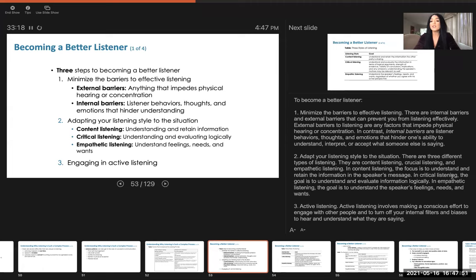And then we adapt your listening style to the situation. There are 3 different types of listening: content listening, critical listening, and empathetic listening. In content listening, the focus is to understand and retain the information in the speaker's message. In critical listening, the goal is to understand and evaluate the information logically. In empathetic listening, the goal is to understand the speaker's feelings, needs, and wants.